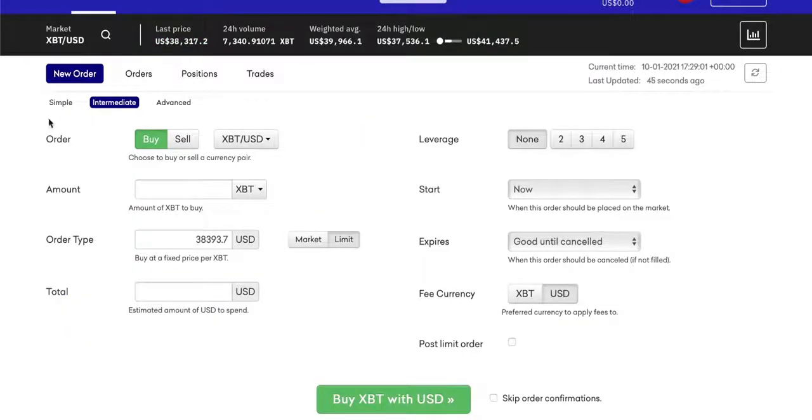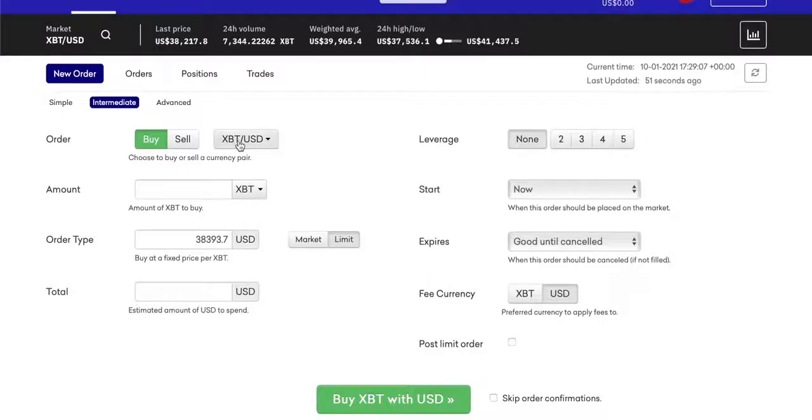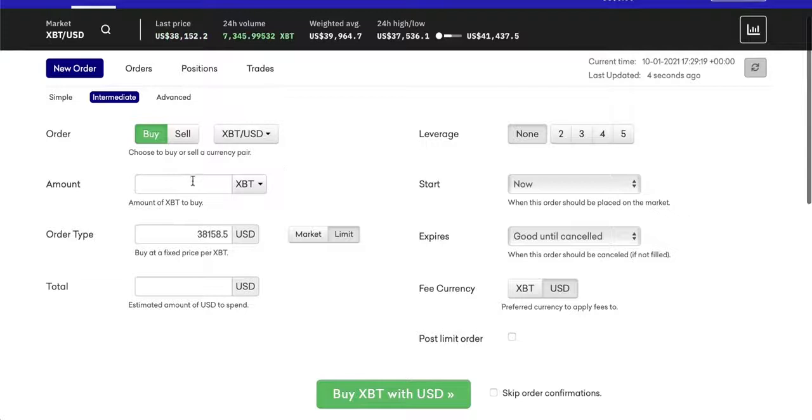So we have the order, either a buy or sell. Here you can choose the currency pair that you want to trade. I'm happy with XBT, which is Bitcoin. Here is leverage. I would just not use this. This is when you borrow money from Kraken to actually trade larger than you would otherwise trade. I would definitely not use this. The amount of Bitcoin that you want to buy. So I'm just going to put 0.005 right here.